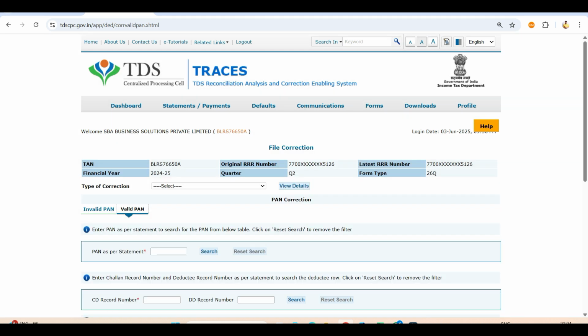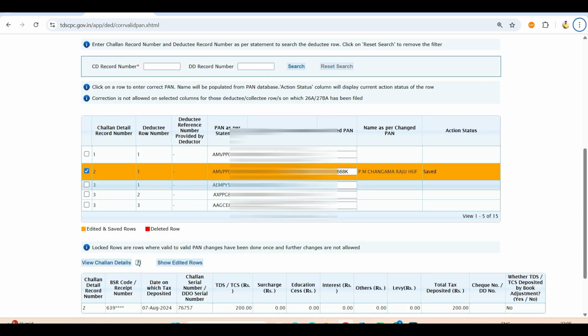Click on validate PAN card, and below you can see all the PAN cards for the second quarter, for whom we filed the return, all of them will be reflected. We just have to select which one you want to edit. Select that one and give the new PAN card. So let me do that also. Okay, this is the PAN card which we want to correct. You can see the actual one, and what you want to change, that PAN card you can give here, and once you give the PAN card, the name will change automatically.